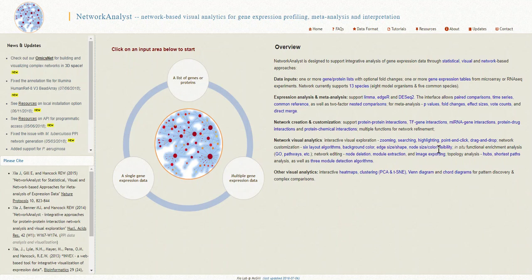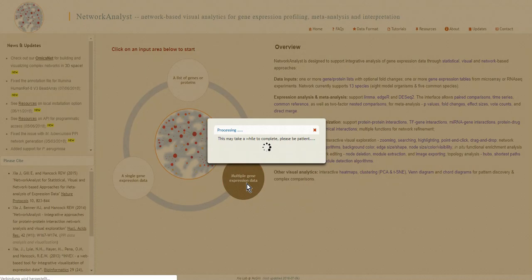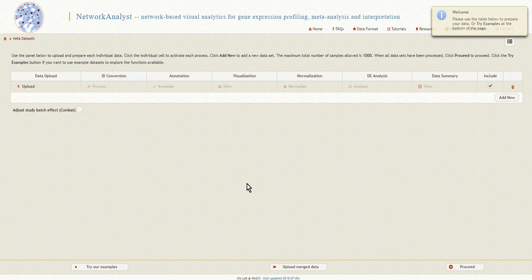My name is Johannes Schmid, and I will show you now how NetworkAnalyst can be used for multiple gene expression data and meta-analysis. So we start with the startup page of this web platform, and then we click multiple gene expression data, where we enter in this window.